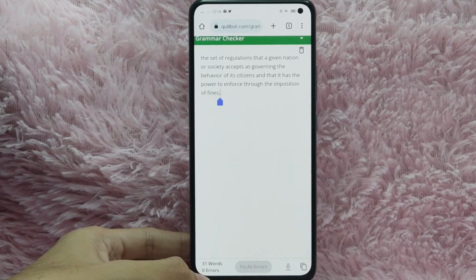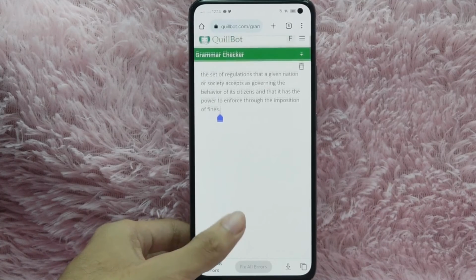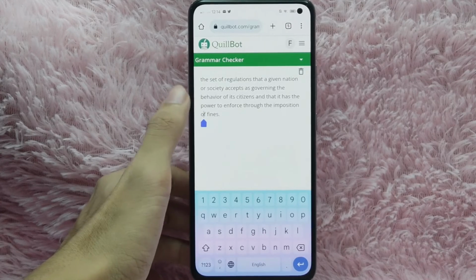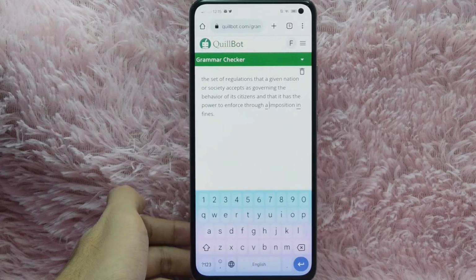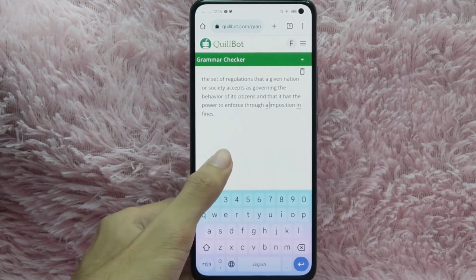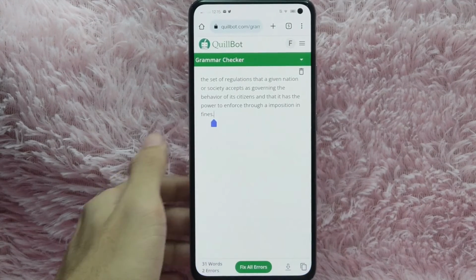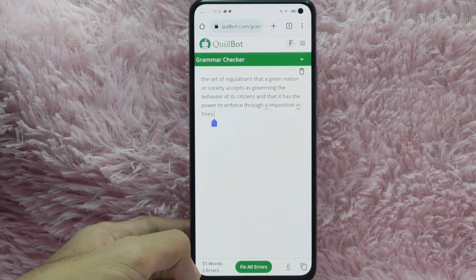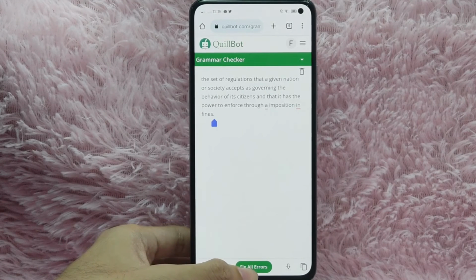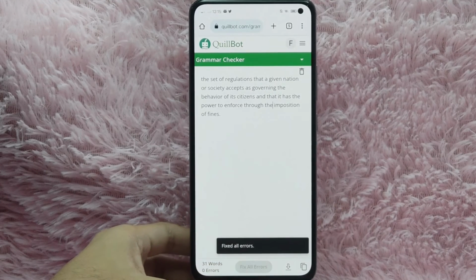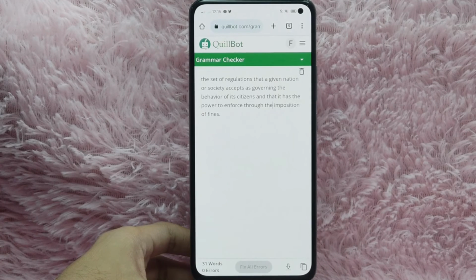This means zero errors. Let's try and put some errors. As you can see, I put an error on this sentence. Just go back again. And then in here, as you can see, two errors. Tap on fix all errors to fix all the errors of your grammar. As you can see, fixed all errors.